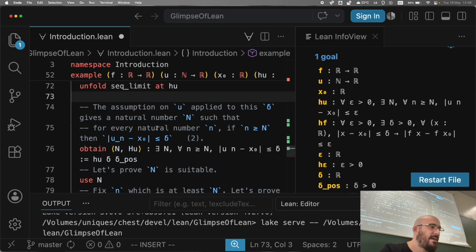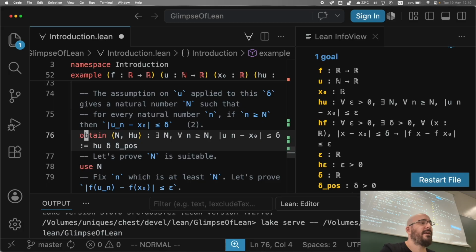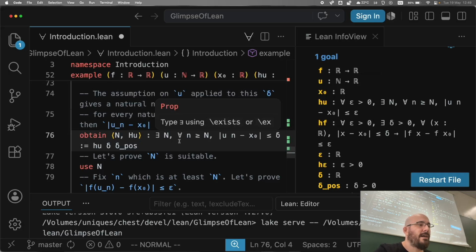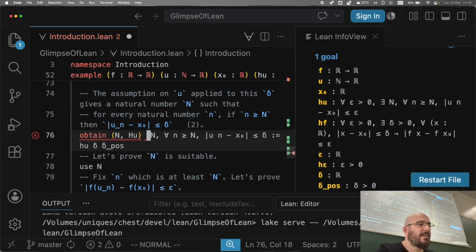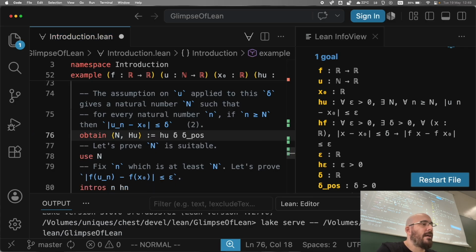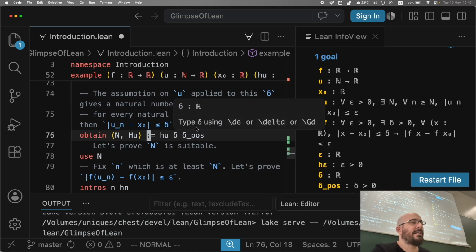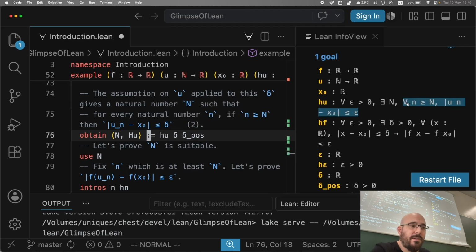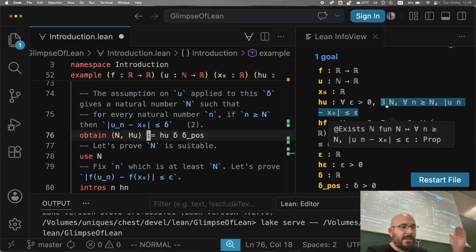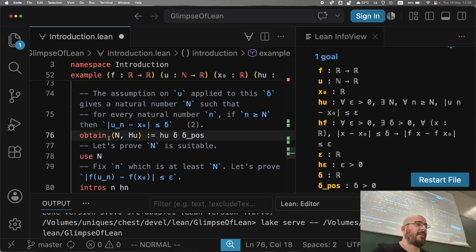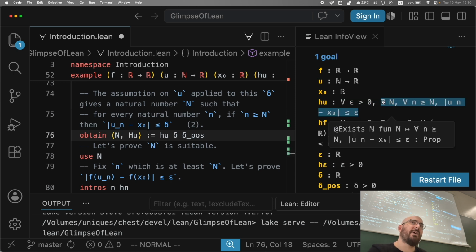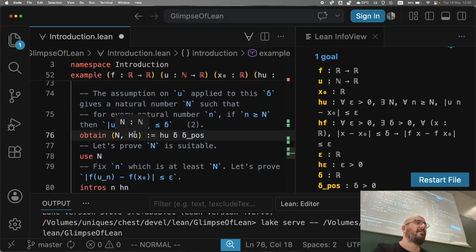Okay, so I will do it, it's already done here in one take. Again, normally you wouldn't use this, so let's delete it. And you would do something like apply HU to delta and delta positive, and what you get, which is this thing, there exists an n such that blah, blah, blah, let's call it n and HU. Why is it a pair? Because an existential is a pair. The first part is the witness, and the second part is the rest. So we call the witness n, and the rest is HU. And if we are lucky, this n will be a good witness for what I'm trying to prove.